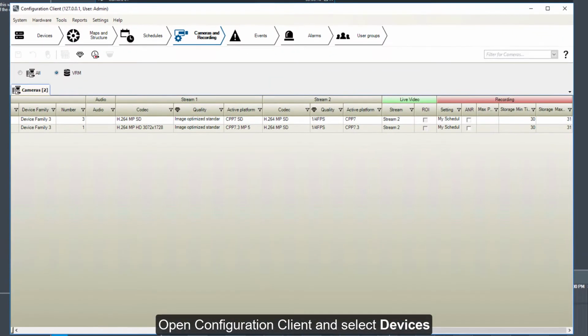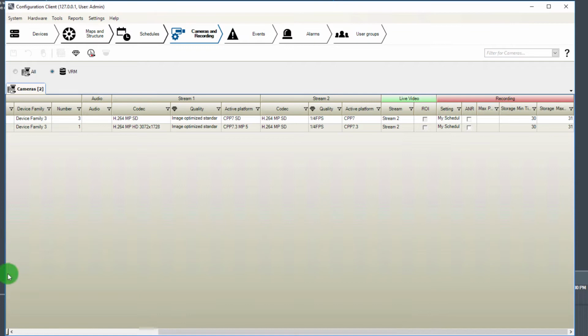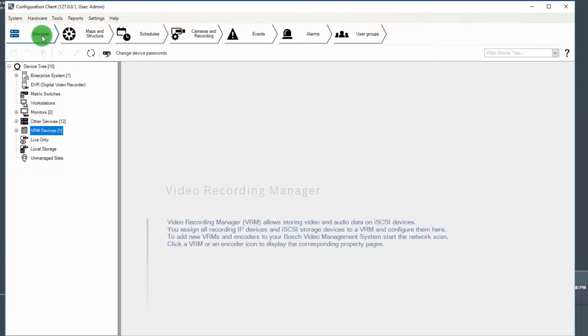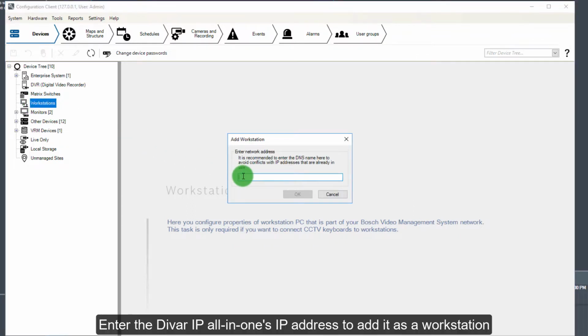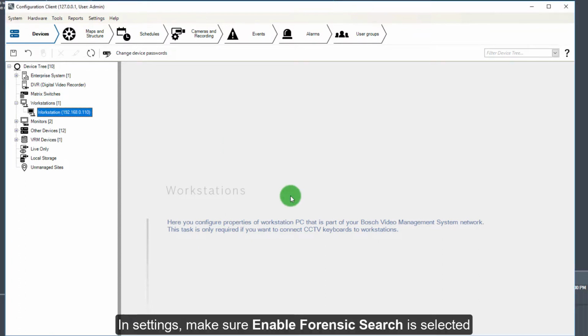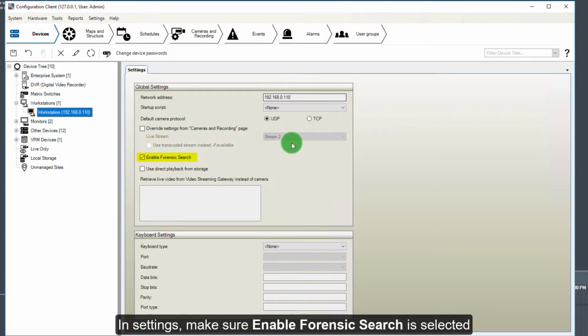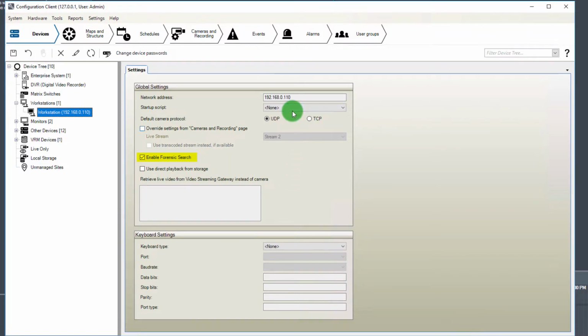Open Configuration Client, and select Devices. Right-click Workstations in the device tree, and select Add Workstation. Enter the BVMS All-in-One's IP address, to add it as a workstation. In Settings, make sure Enable Forensic Search is selected.